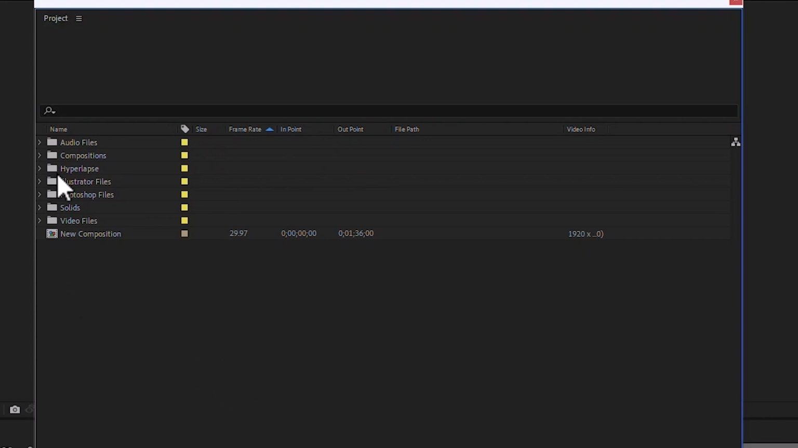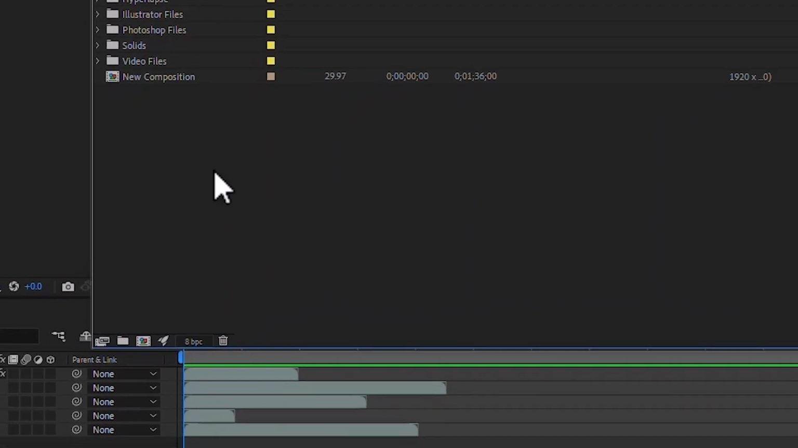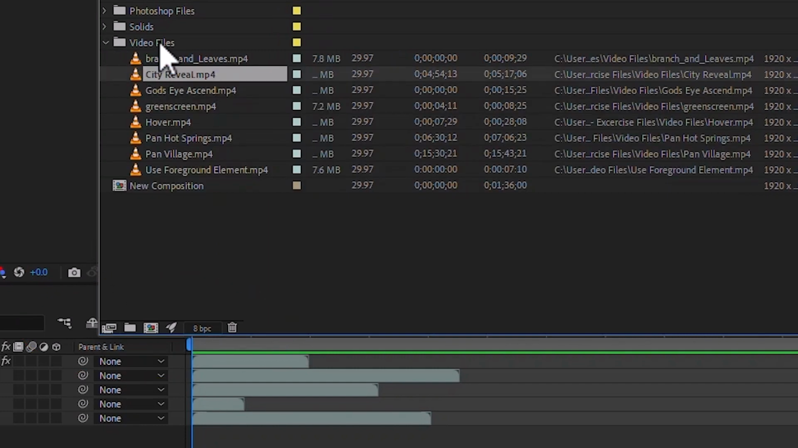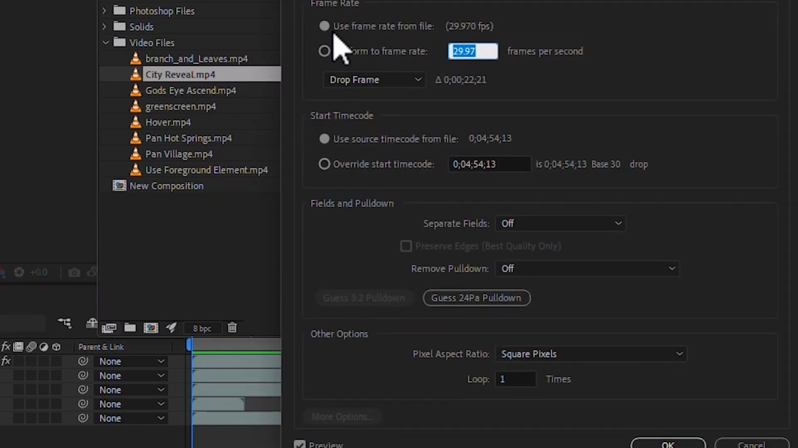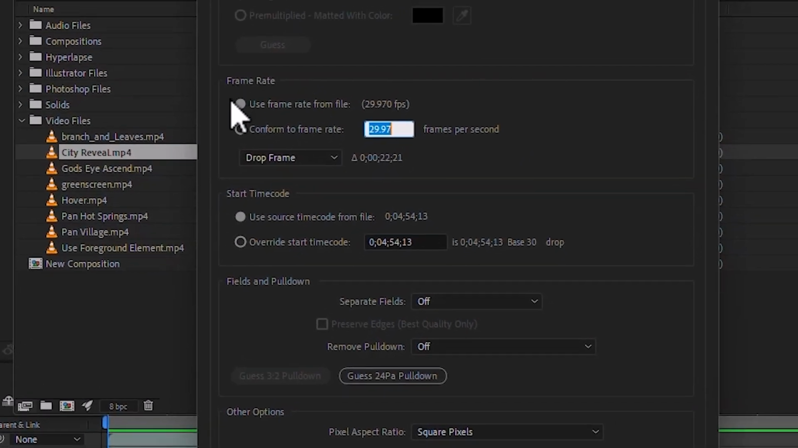But anyway, here at the bottom left, you see that there are other icons in the project panel. This one is for interpreting footage, so you can select any of these video files, say the city reveal, and then you can click on interpret footage, and you can tell it, hey, you know what, don't use the frame rate that came from the file, use something different, maybe 15 frames per second or whatever.